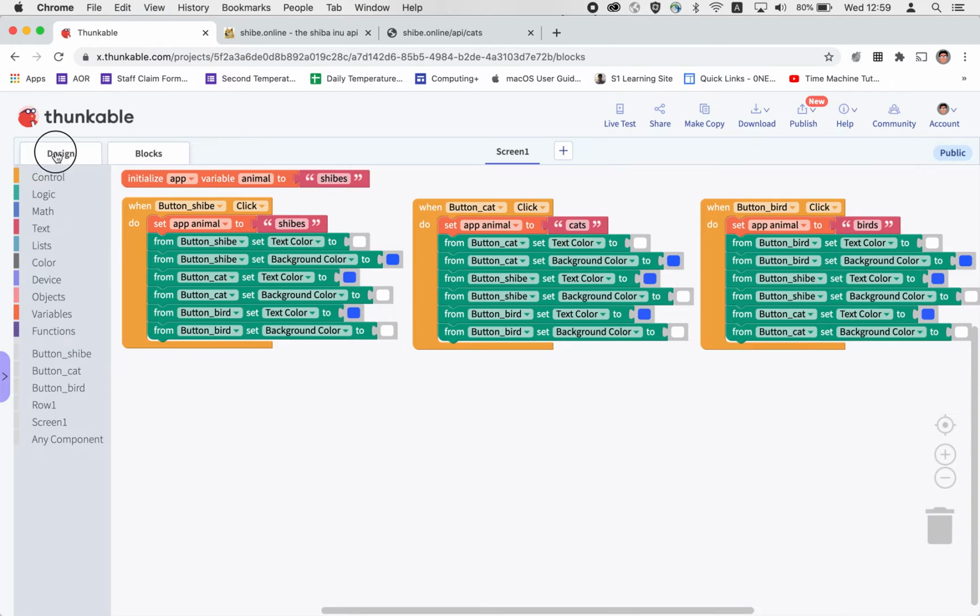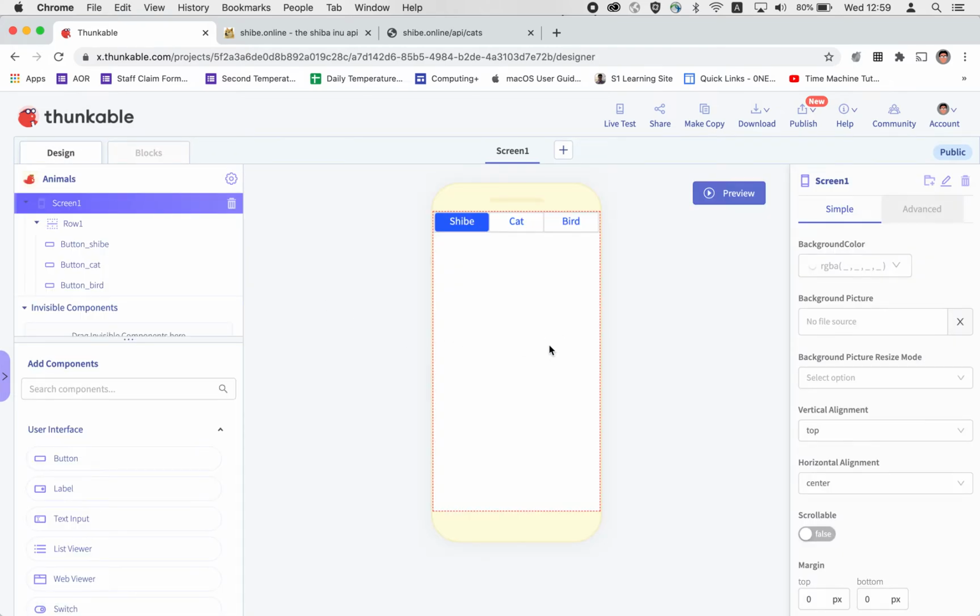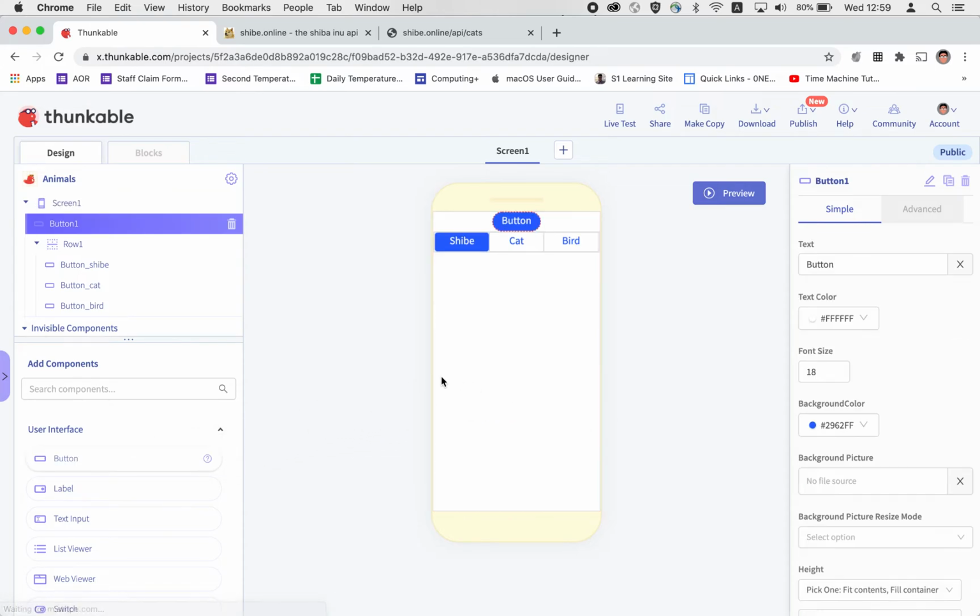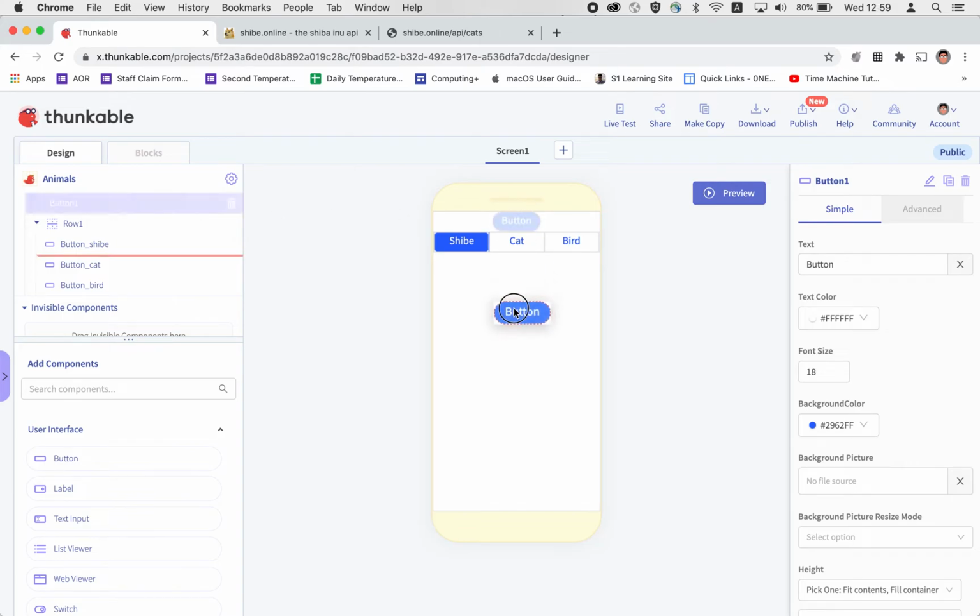Next, we are going to create a placeholder to hold the image. What we want to do is that if I click on the Shiba, it will change to the Shiba, and when I click on the image here, it will keep calling out a new picture of a Shiba. So what we need to do is, if it's clickable, it's got to be a button. So I'm going to put in a new button. This new button will be at the bottom.